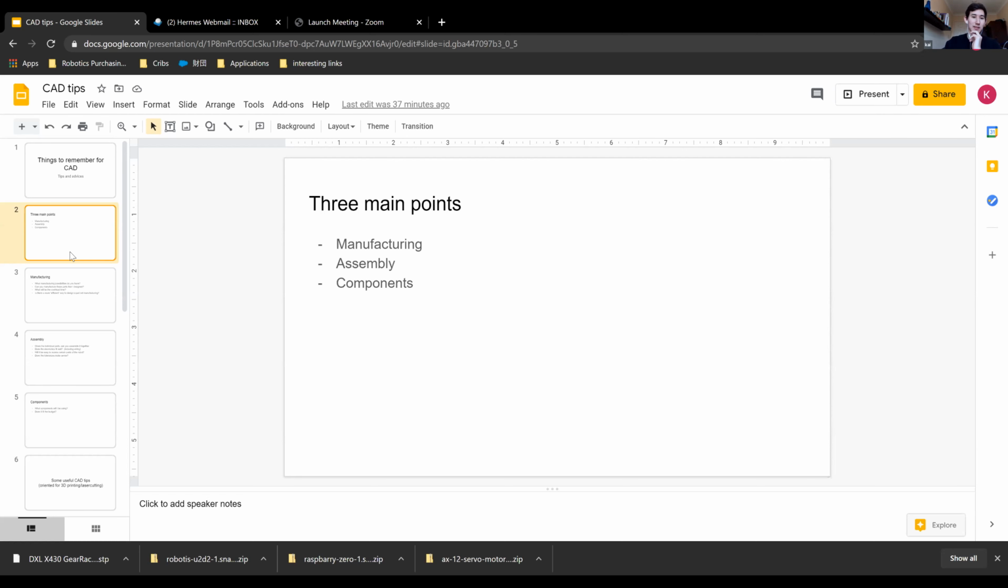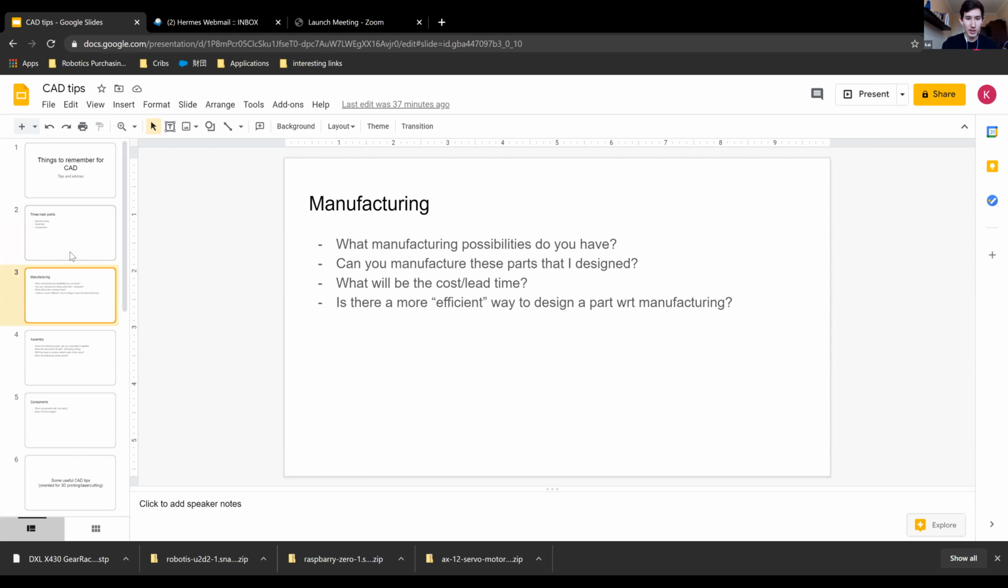And there are three things: the manufacturing of it, so how can I actually make the robot? The assembly: how can it be put together? And also the components: what components I'm going to use and where to buy them. So manufacturing: first of all, you need to know how you're going to manufacture parts. Is it 3D printing? Is it metal work? Is it literally just cutting cardboard? There are different ways of manufacturing stuff.